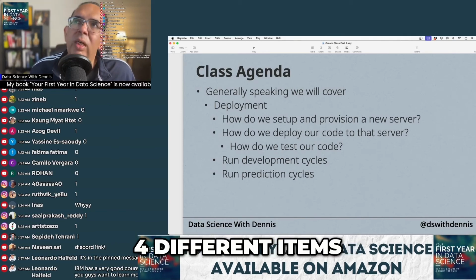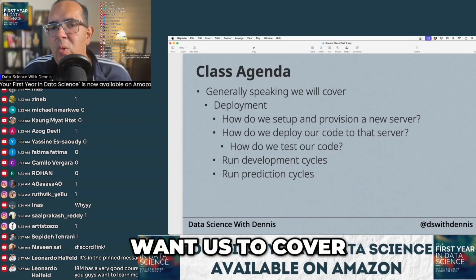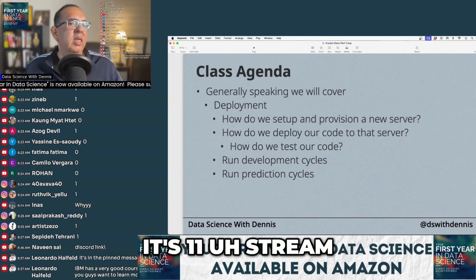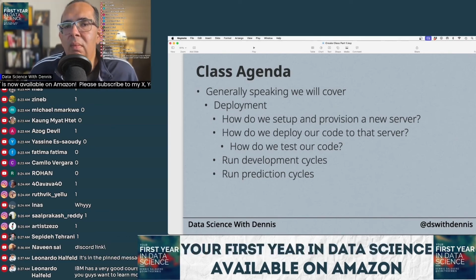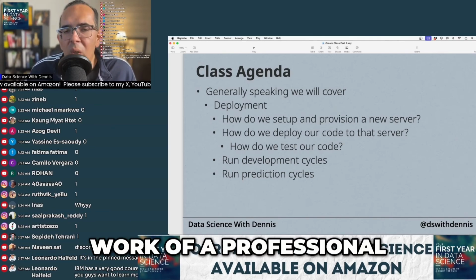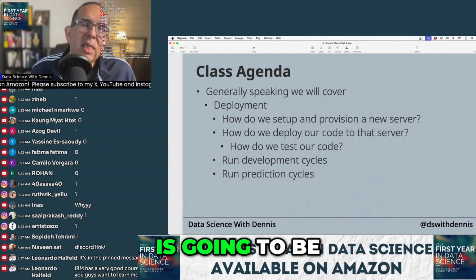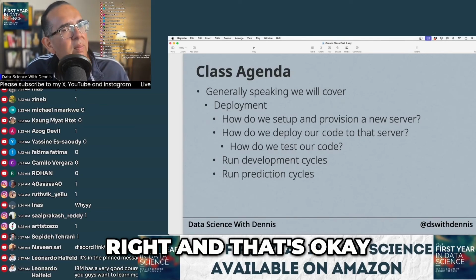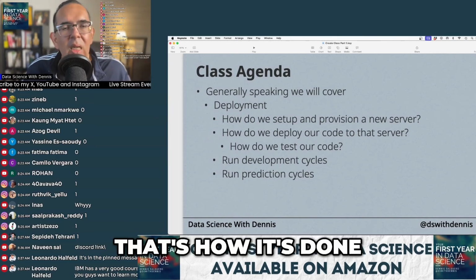So that's really the four different items, or four different phases, that I want us to cover. And like I said, just because they're phases doesn't mean it's one stream. Some of these are going to require multiple streams. But again, that's the work of a professional data scientist. A lot of this is going to be really just working on the setup, right? And that's okay, because that's how it's done.